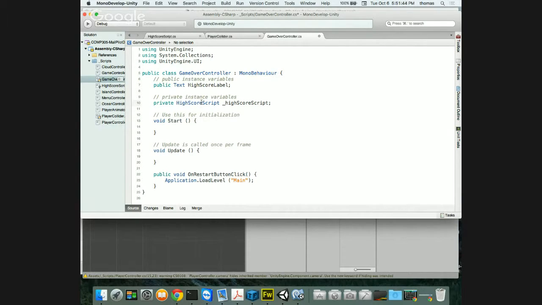So a high score, it's a reference to my high score script. I'm going to need to access that again. Right, here it is. So I updated it in Player Collider, and now I'm going to read it in Game Over Controller, right?